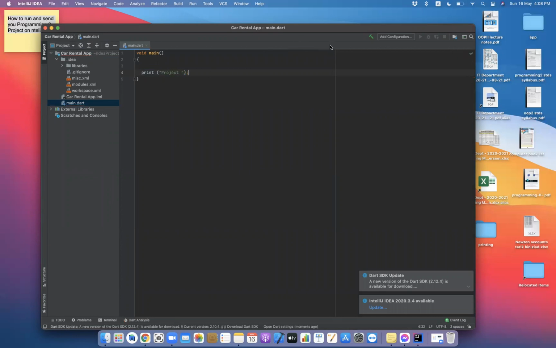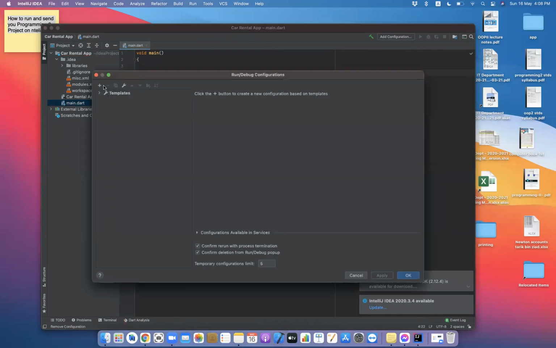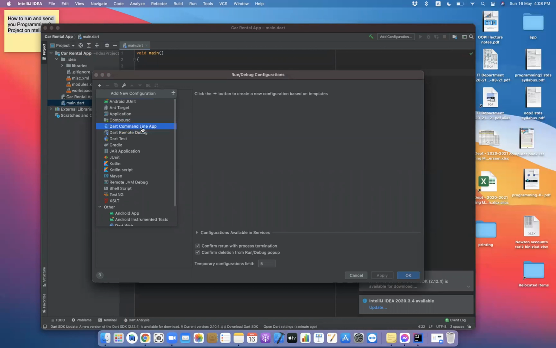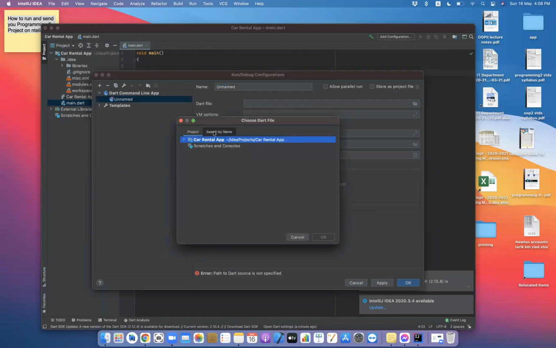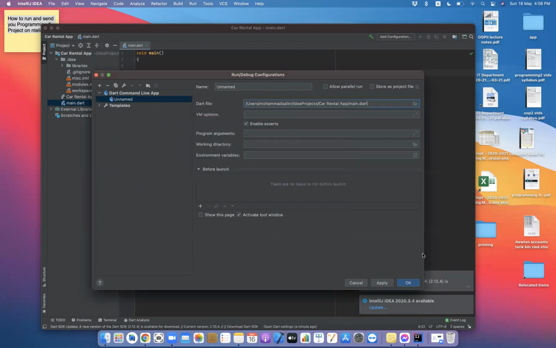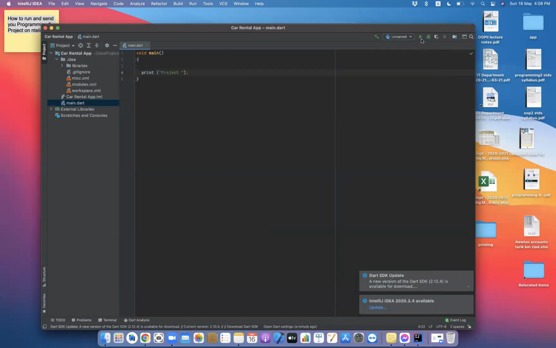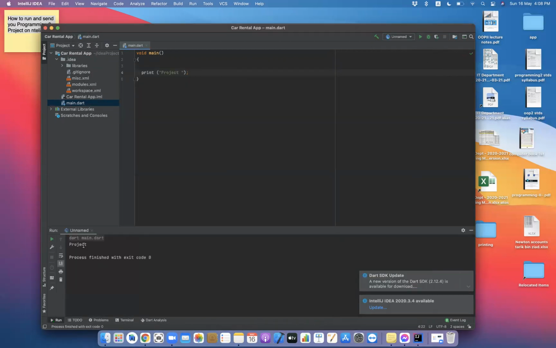All right, so now it's time I want to run it. I go to add configuration, only for the first time. I click on the plus and say Dart command line application. Then I choose my Dart file from search by name. This is the file which has the main function; you should choose it if you have many files. Then run it. It will take around 1 minute and now it's working. So you have to put your code here, run it, and it should be working.